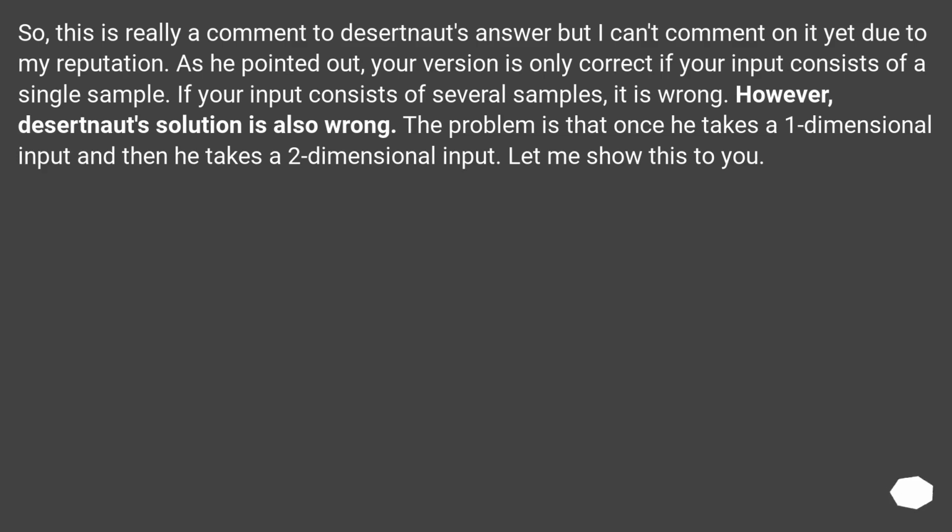So, this is really a comment to DessertNut's answer, but I can't comment on it yet due to my reputation. As he pointed out, your version is only correct if your input consists of a single sample. If your input consists of several samples, it is wrong. However, DessertNut's solution is also wrong. The problem is that once he takes a one-dimensional input and then he takes a two-dimensional input. Let me show this to you.